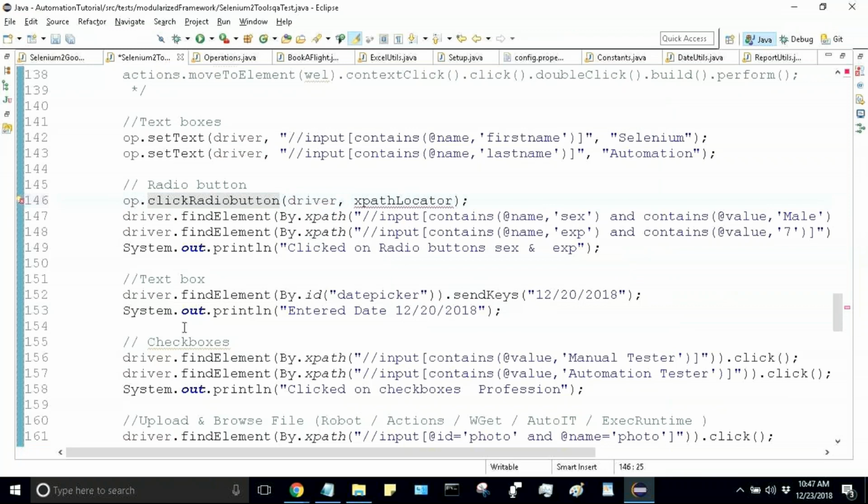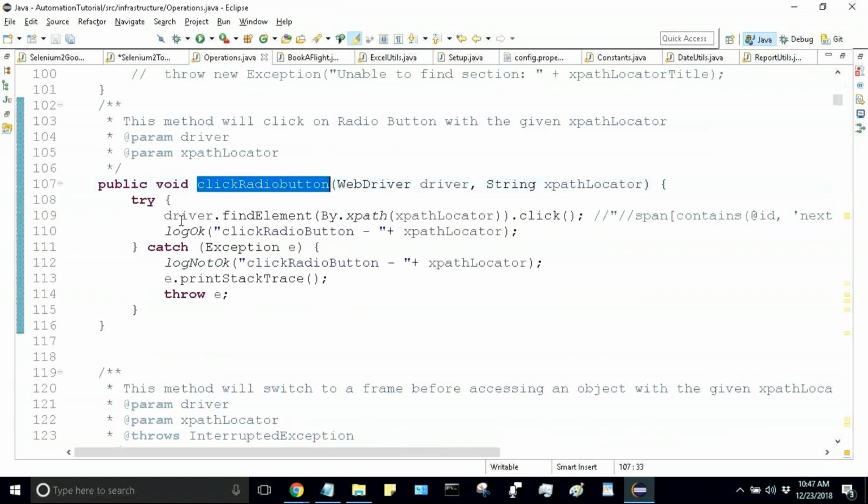I'll ask the same question for checkbox, so be ready. Click radio button is a function, just like set text, because we created it. One more time, click radio button does the same thing: driver dot find element by XPath dot click, and all I'm passing is the XPath locator. It's just a name change.